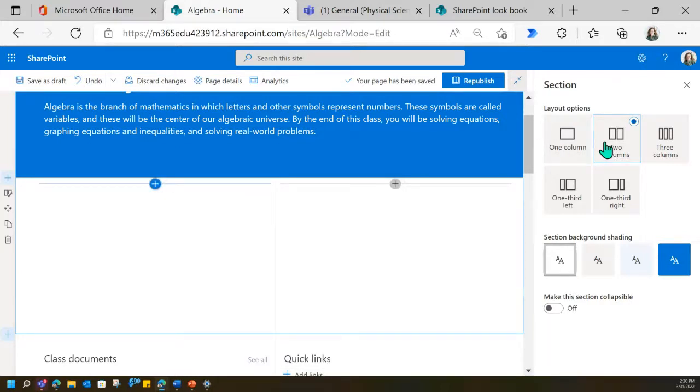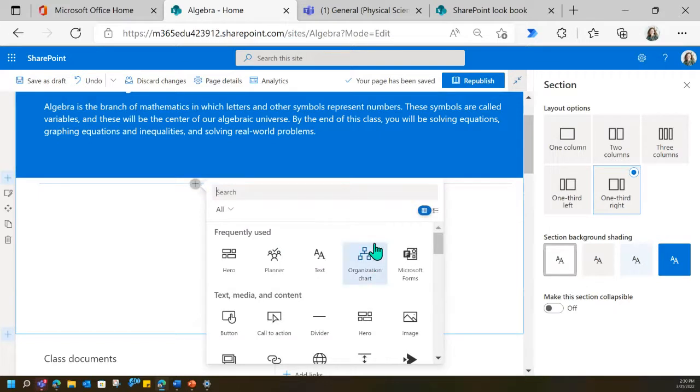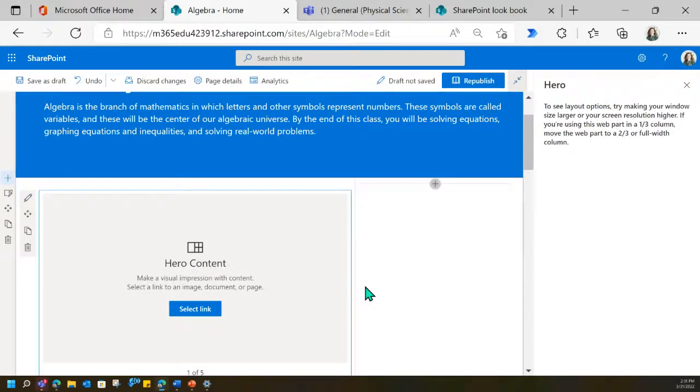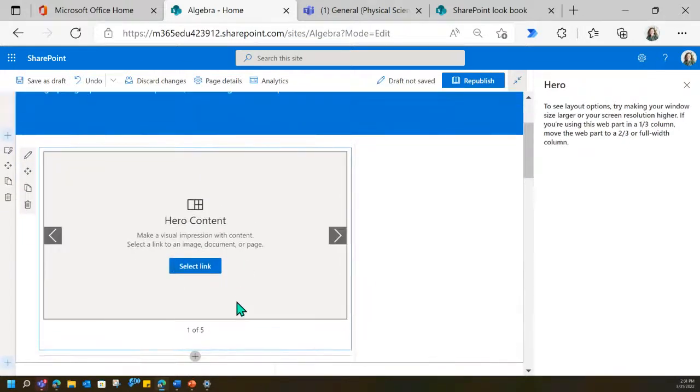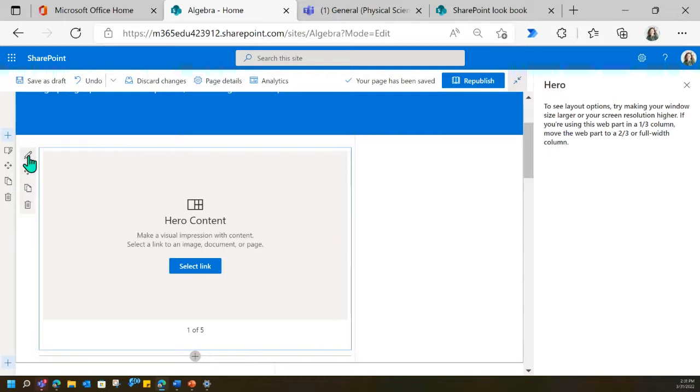I actually want to turn this into a 1/3 right column. So I want this to be slightly bigger. So I can easily change that and select the plus sign. And in here, I'm going to do this hero image. Right now it's a 5 hero image. I want it to just be 1 image. So I'm going to go to the pencil icon right here.